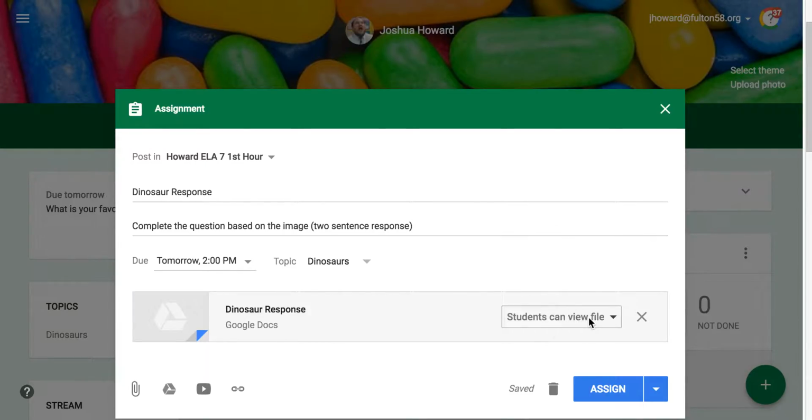But if they can only view the file, they can't make any changes. They might have to look at that and make something on their own. The next thing is edit the file. This means I'm going to send them that file and they can work on it directly. So the document I created, they will be able to also type stuff on it.